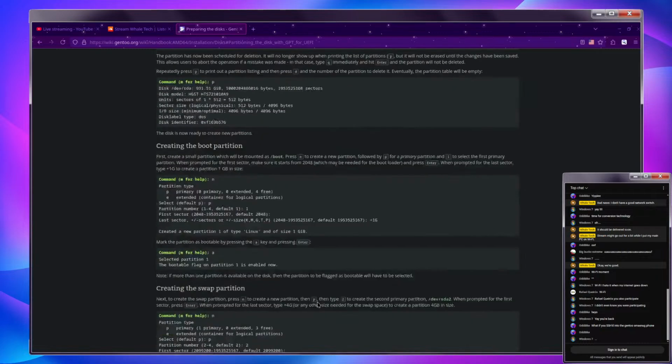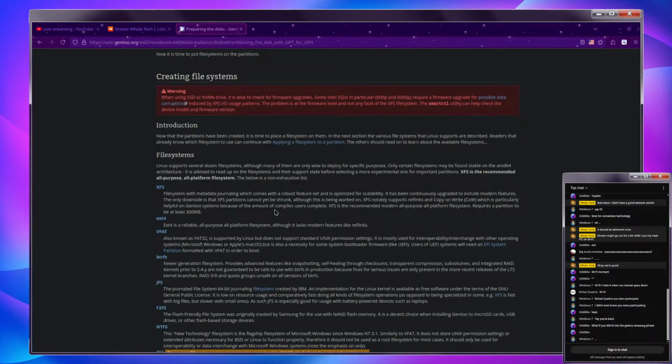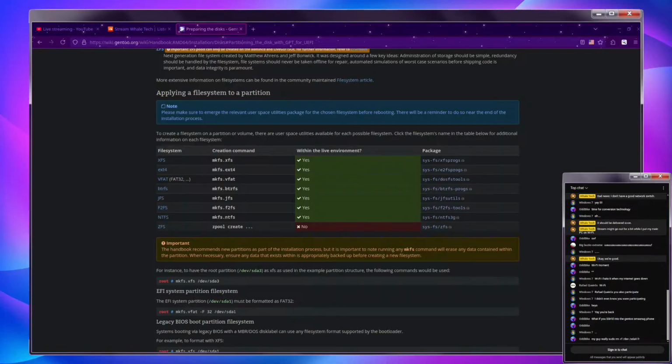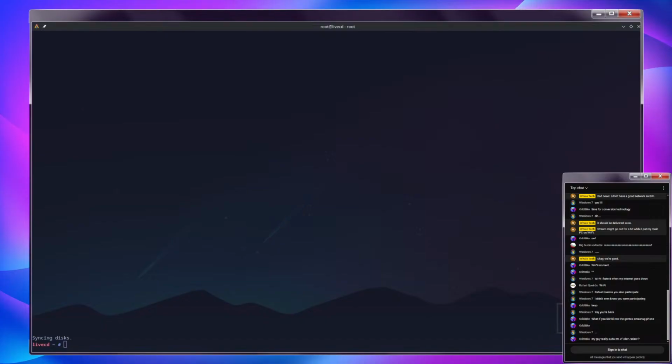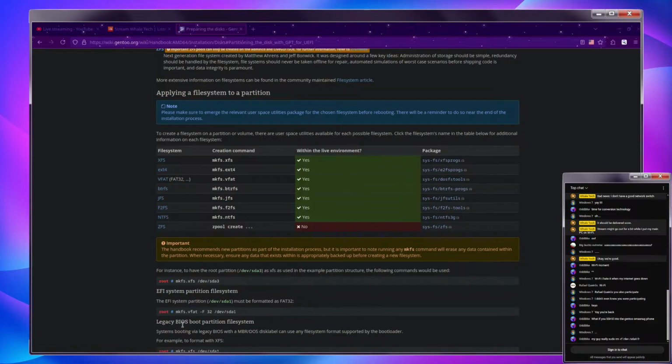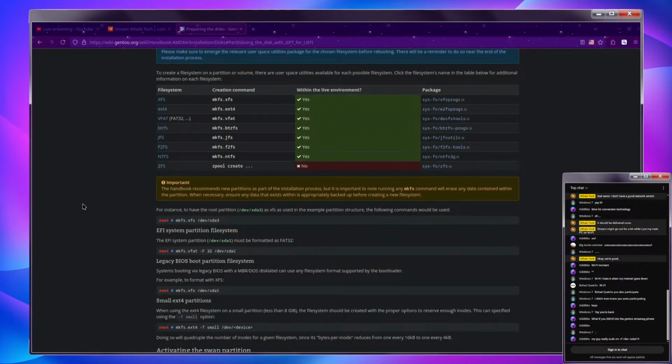Wait, yeah. So we've done everything. Creating file systems. I'm just gonna do ext. What does that say? My guy really sudo rm -rf /dev/sdax for real. Well, it's not SDA. I'm not using SATA. Don't worry, I'm using NVMe, as this is an actually modern-ish laptop. So ext4. So just do that. Okay.